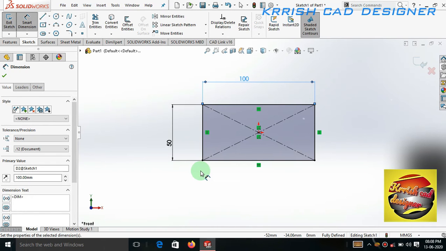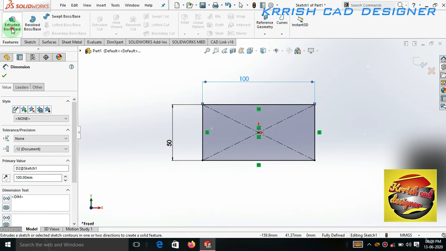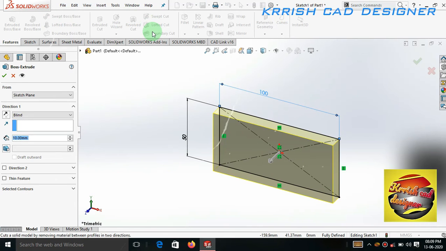Then we will select the feature to go to the extrude boss base command. Then we need to click on the extrude boss base, which has already been done. After clicking on this, you will now see the blind option. There is a blind option.